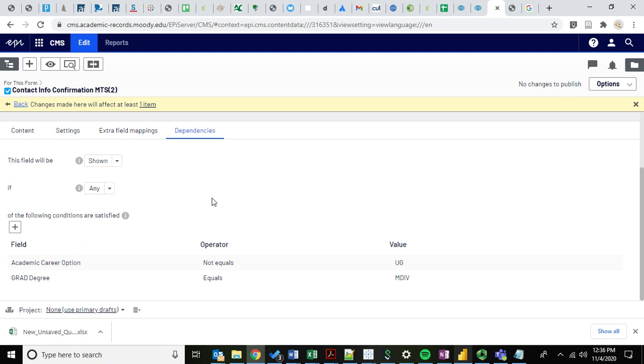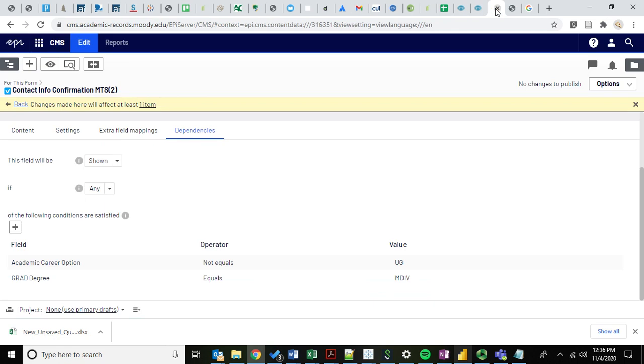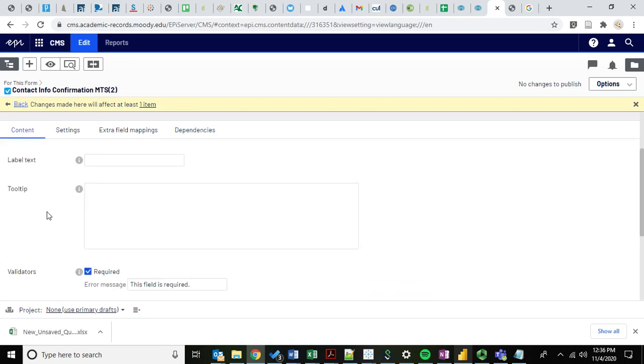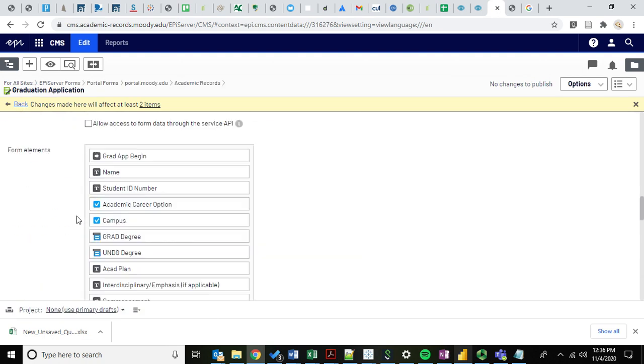there's some logic built into this, and that logic is confusing to me as I'm reading this, but I trust what I've done. It's not equal. I don't know why I would need the second one if I'm excluding it, but in any case, I'm not going to scrutinize that now. Essentially what I've done is I've said only show this checkbox if they selected MTS as their campus. That way it generates an email to kyle.tharp@moody.edu.